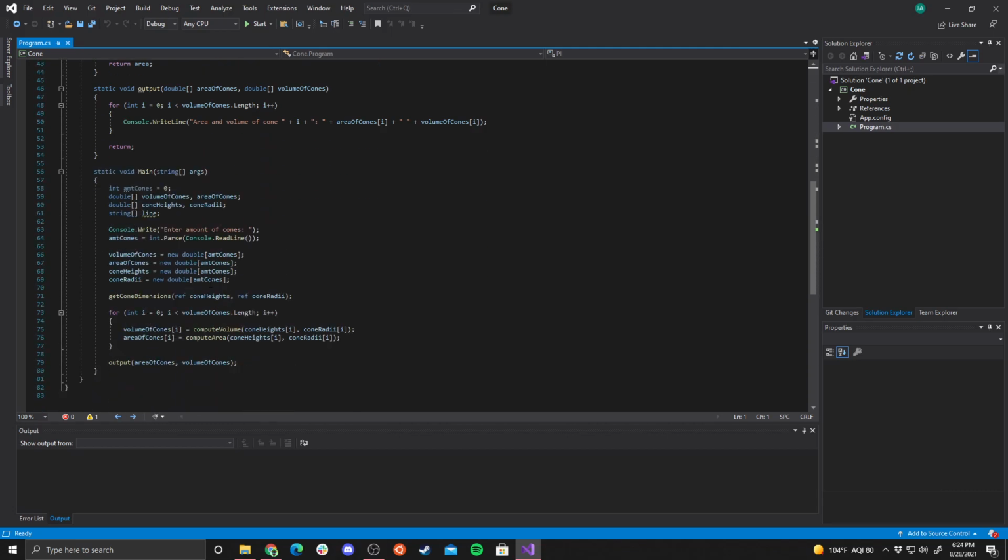So this program is going to basically just read in several cone objects, radius and height, and it will compute the volume and area using a formula. And I'm going to use arrays to store all of them. So I'm trying to incorporate arrays into this video.